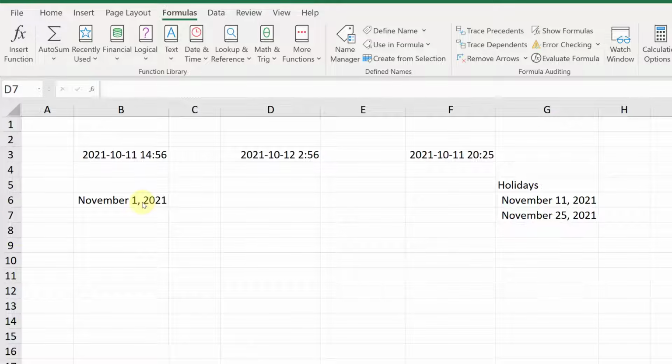Another cool function with date and time inside Excel is WORKDAY. So I can count, I want to know when is 30 workdays from a certain time. I typed in November 1st right here, and I want to know when is 30 workdays. I can calculate this a couple of different ways, with or without holidays, depending on how the workplace works. First of all, I'm going to do this without any holidays in it.